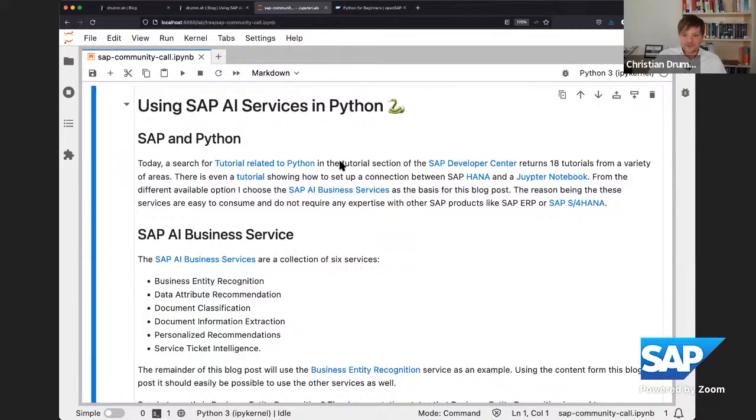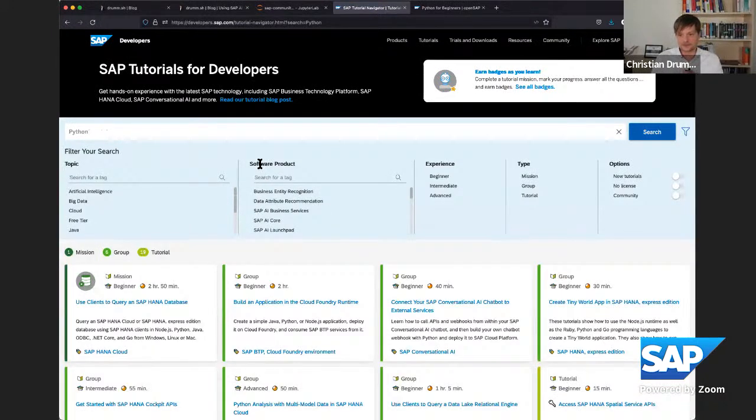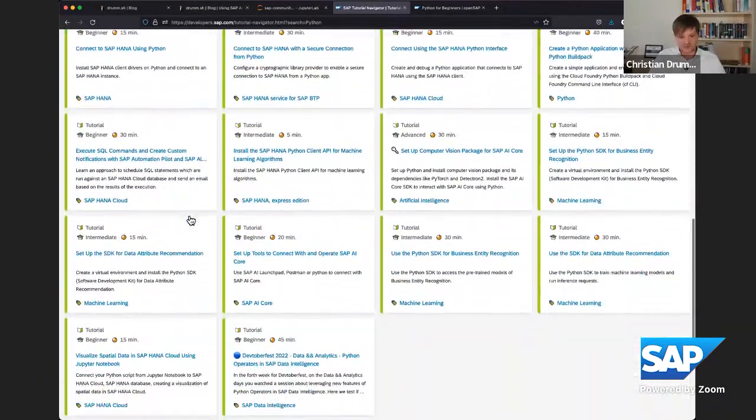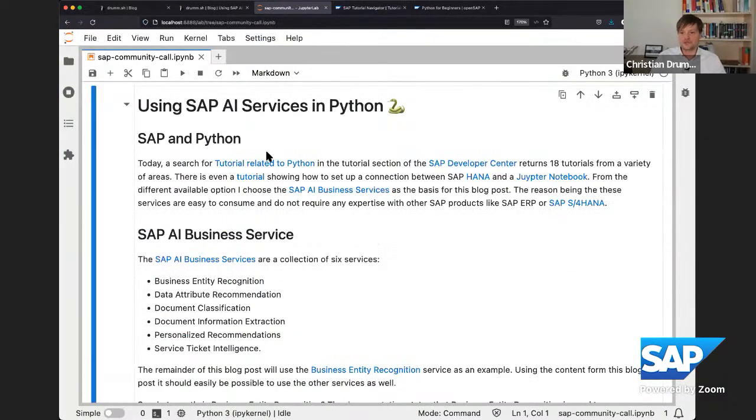Here on the blog post, I have, for example, a link to the SAP tutorials website on developers.sap.com. If you search there for Python, you get 1 mission, 6 groups, and 19 tutorials already. It's basically across the board, from querying a HANA database to, let me scroll down and try to find something, setting up tools to connect with and operate the SAP AI Core. So it's across the board of the different SAP solutions. There are possibilities to use Python as a way to interact with the SAP software.